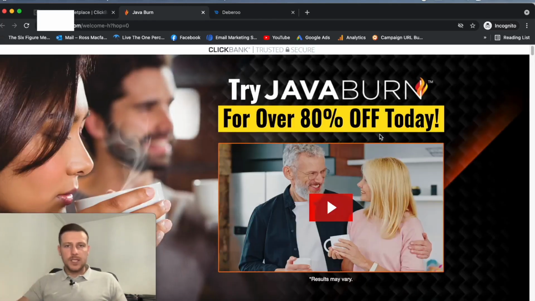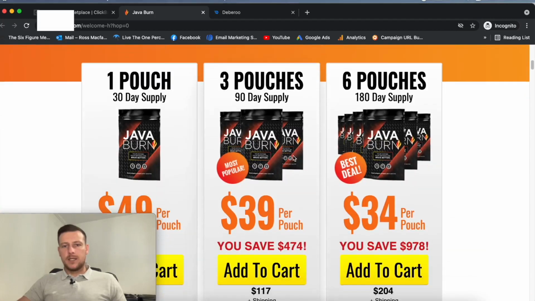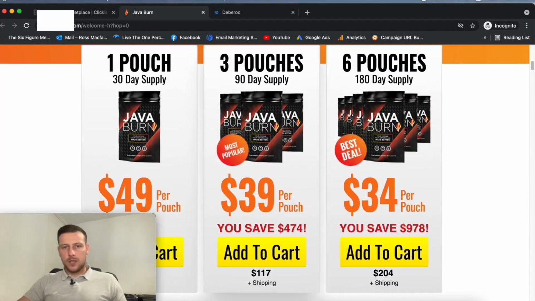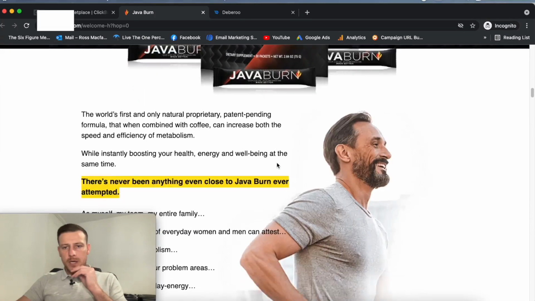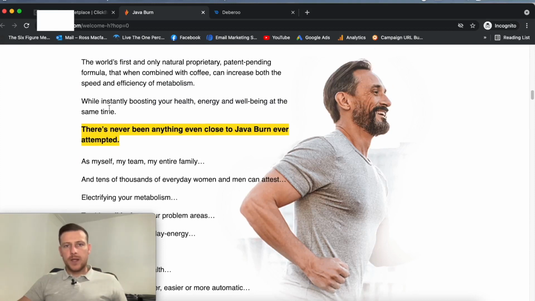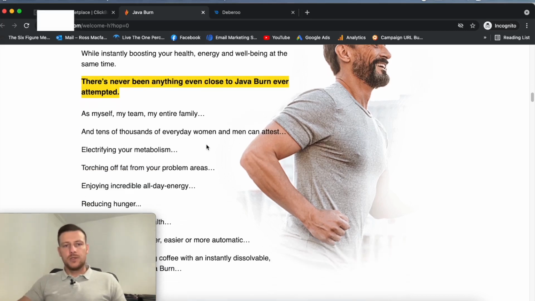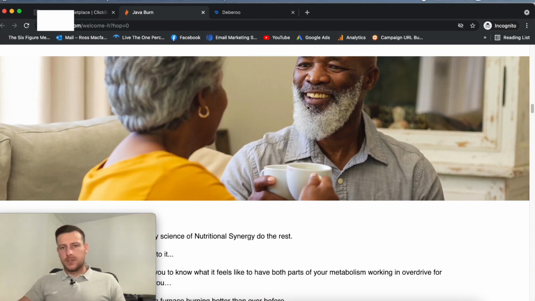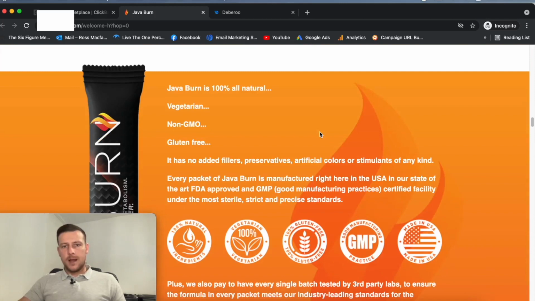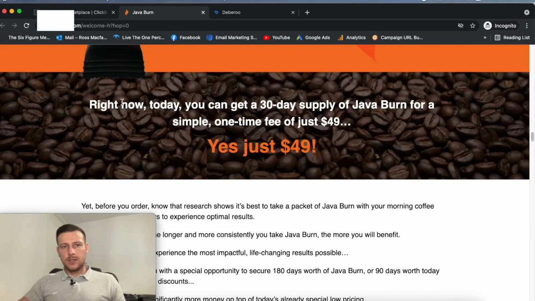So we've got Java Burn, a simple VSL lander here, and this is looking like a powder of some sort. The world's first and only natural proprietary patent pending formula which is combined with coffee. Okay, so it's just some kind of powder that you put in your coffee. I'm thinking of angles already for this one that I could use. Obviously I've got the before and after angle, and I'm thinking of the morning coffee, which is a creative that they're using here. I like stuff like that. Right now you can get a 30-day supply of Java Burn, simple one time, just $49.